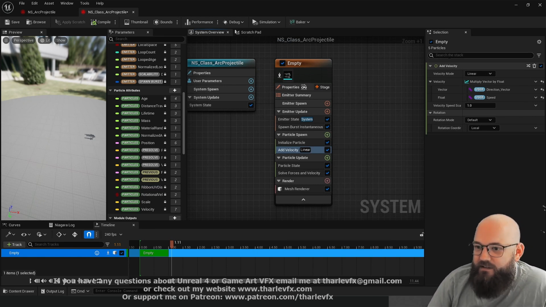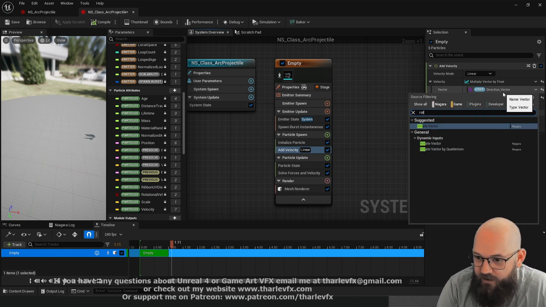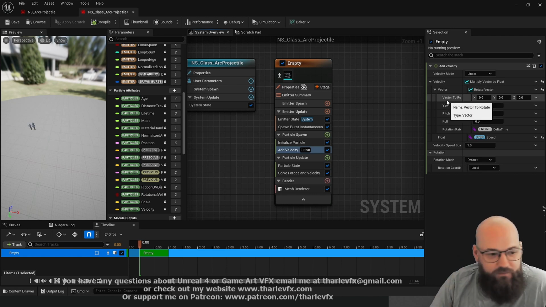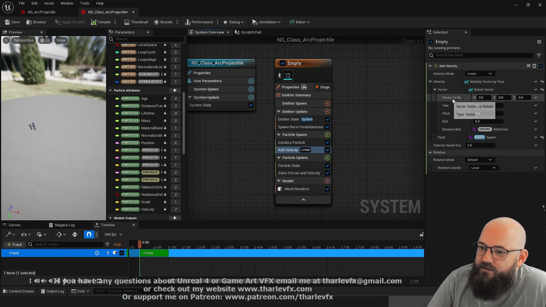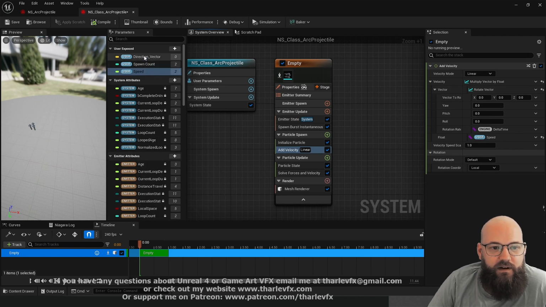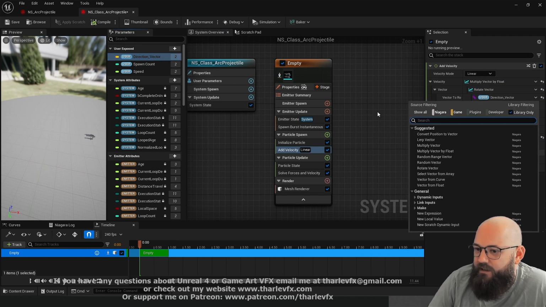So how do we actually do this? Well, this vector is the thing we want to rotate. That's the direction our particles are moving in. If I replace that input with a rotate vector, there is a module or an input for this. And so we have the vector we want to rotate, which is our direction vector here.